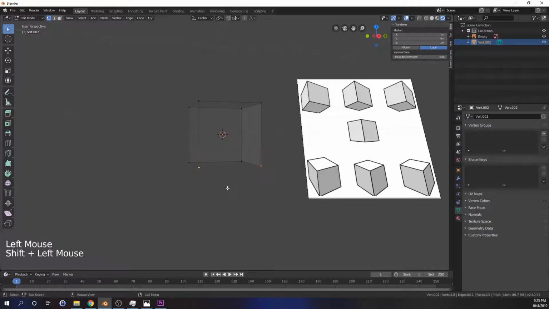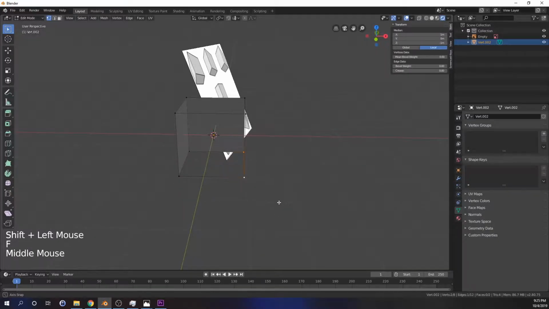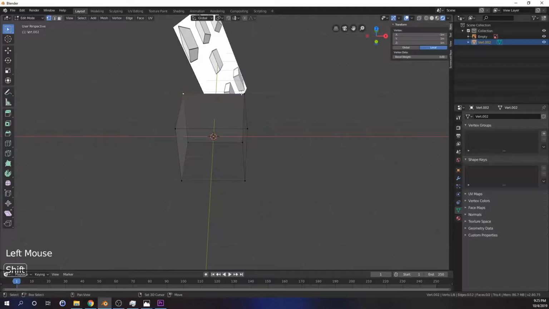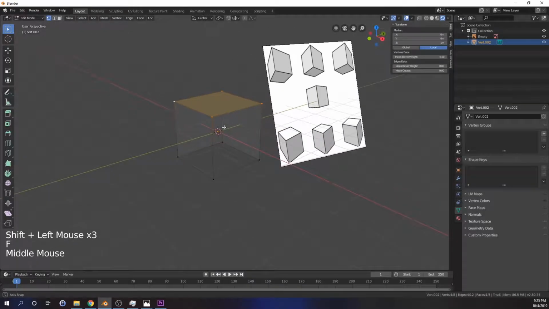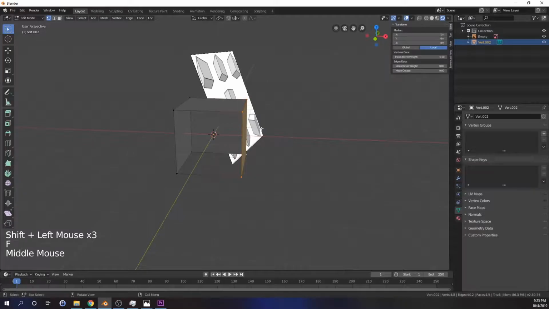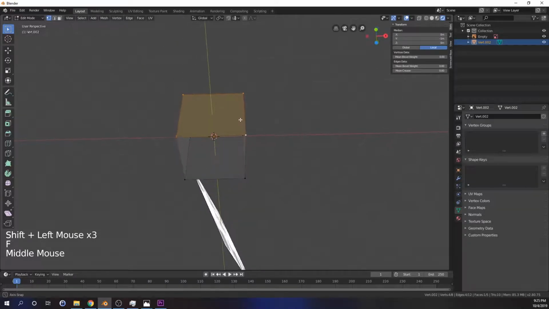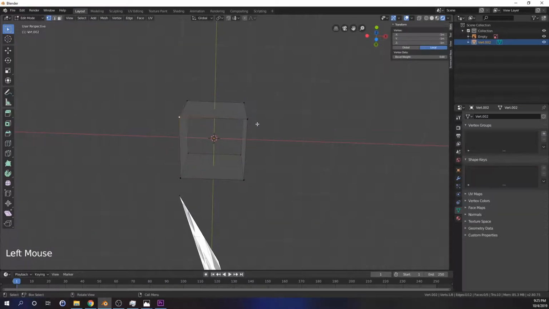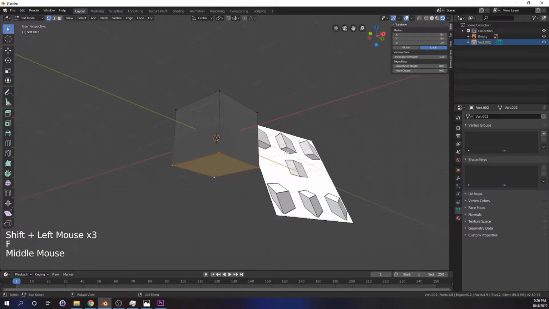All right. F. All right. So what I'm going to do now is create the actual faces. Shift click, shift click, shift click, F, shift click, shift click, shift click, shift click, F, shift click. I probably don't have to say that every time. And now there's just a little hole in the bottom. So we'll click these guys. And whew, we're done. We did it.